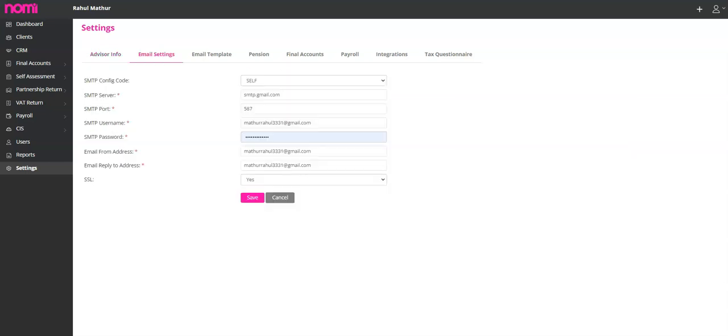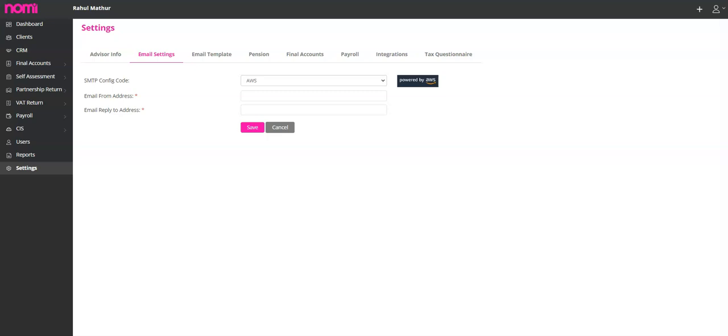Next is the email settings. Under email settings, you can update your own SMTP. You will have to set this to self and then you can update your own SMTP if you want to. However, we have provided a very streamlined process of AWS. With AWS in place, the email settings are now more streamlined and you have to enter the email address under the From and Reply to column, and then you will receive an activation link from AWS in your inbox. As you click on the link, the email will be activated and you can then send emails in your name through Nomi.